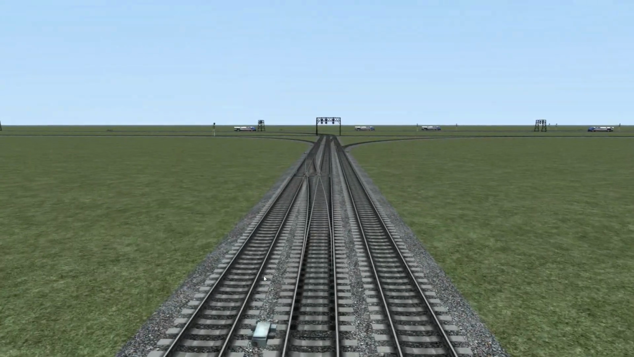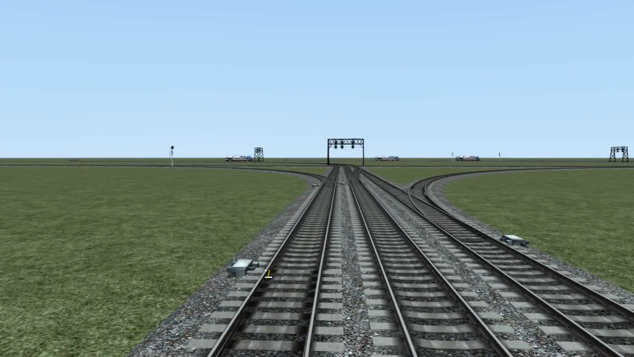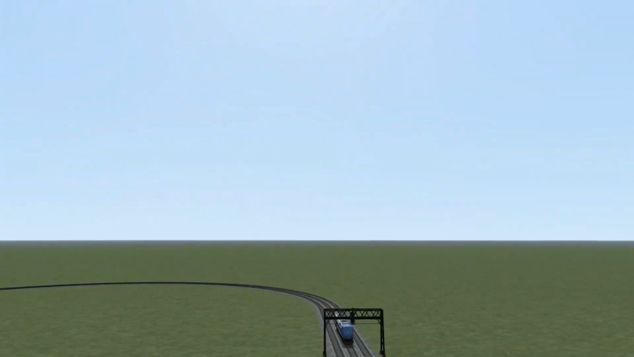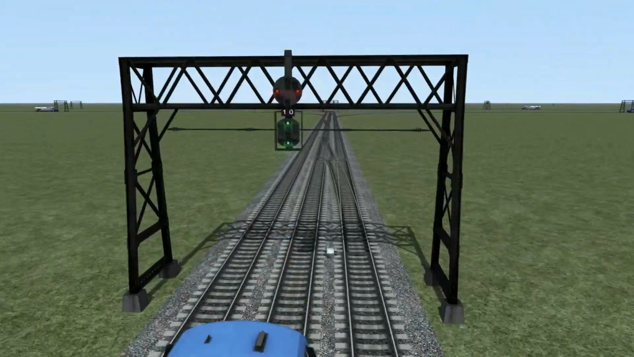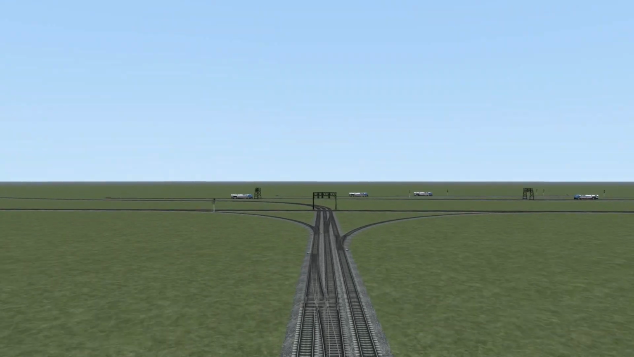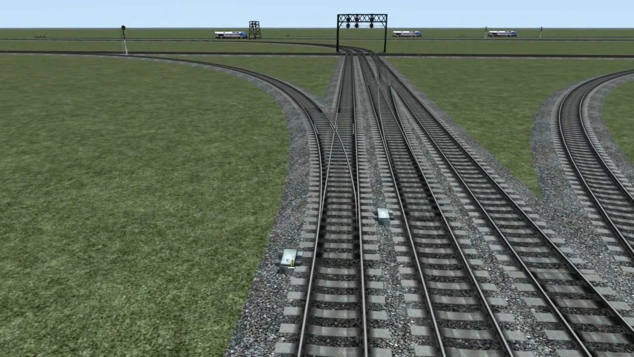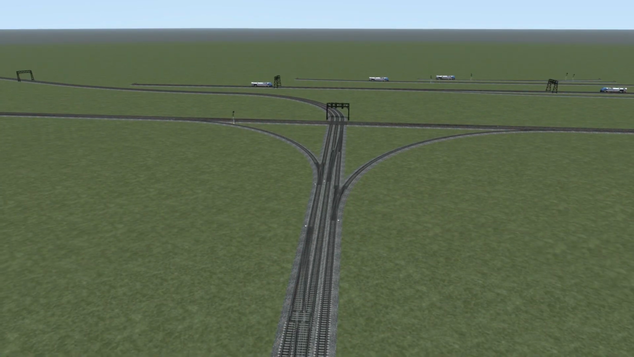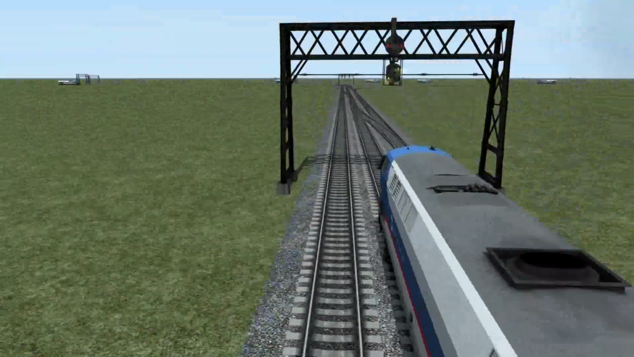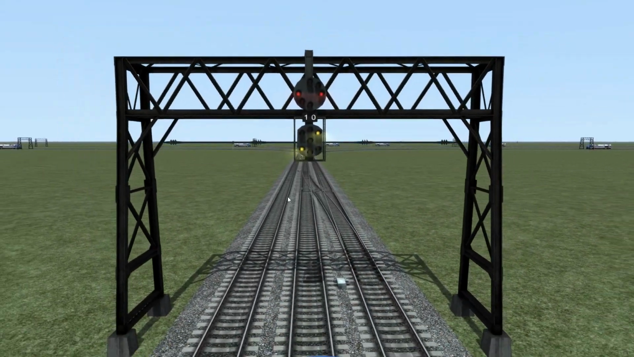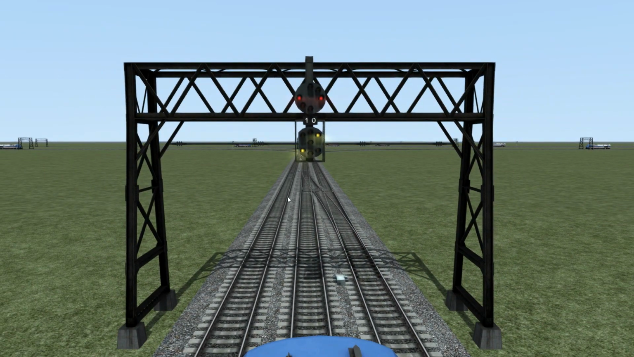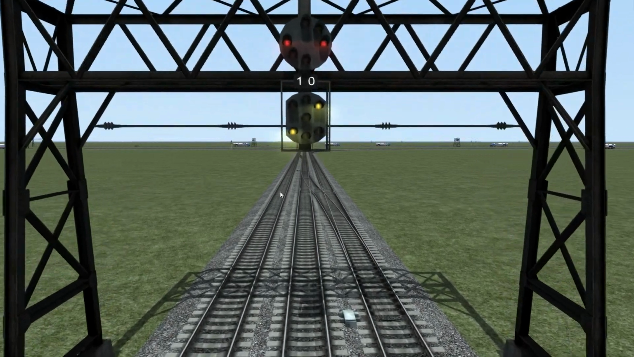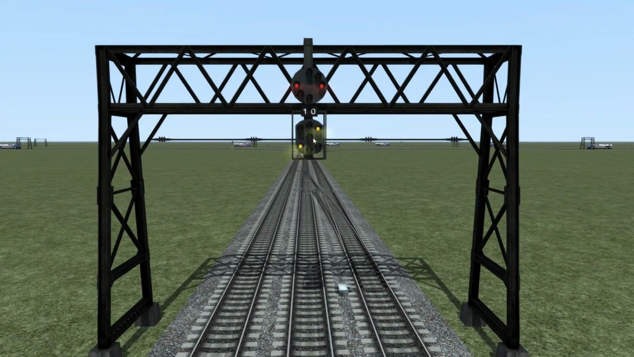Now let's have him switch over to this track over here. Should now be medium clear, which it is. But now let's have him switch over here. So now he's switching to this track and then taking that little turn. Now what is it? Now it's restricting. Just like I said, that's a 20-mile-an-hour thing, the restricting.